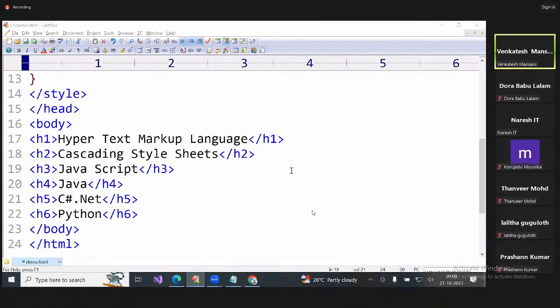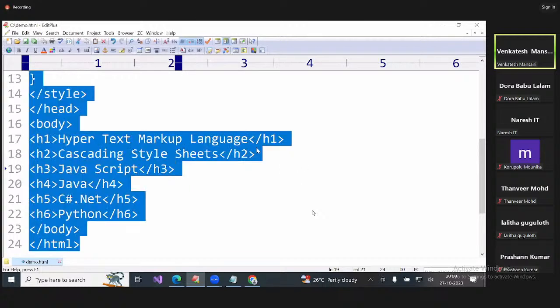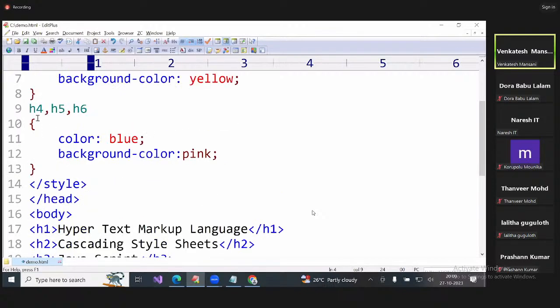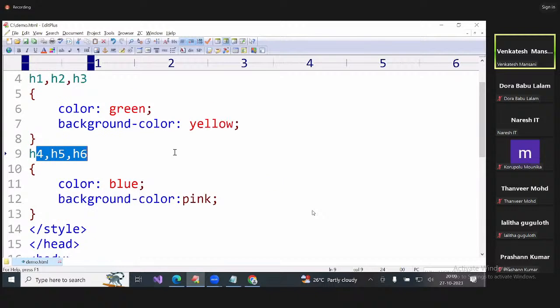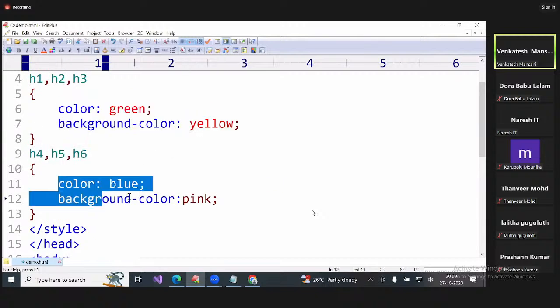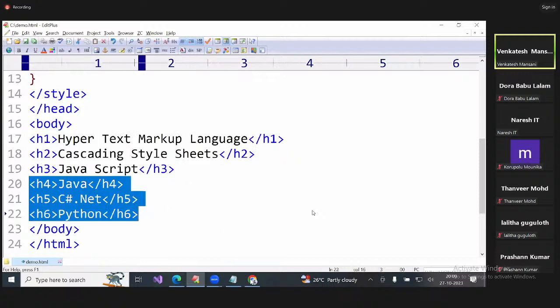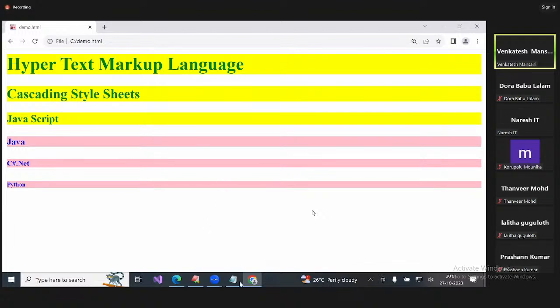In this program, is it inline CSS or internal CSS or external CSS? Which one? Internal CSS. Okay. See, H1, H2, H3, 3 grouped. H4, H5, H6, one more group. 2 groups I created. This is one style. This is one more style. The first style applies to these 3, and the second style is applied to these 3. That's what you are getting like this. Okay.